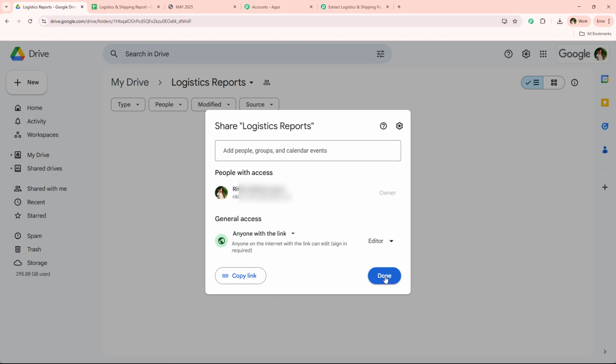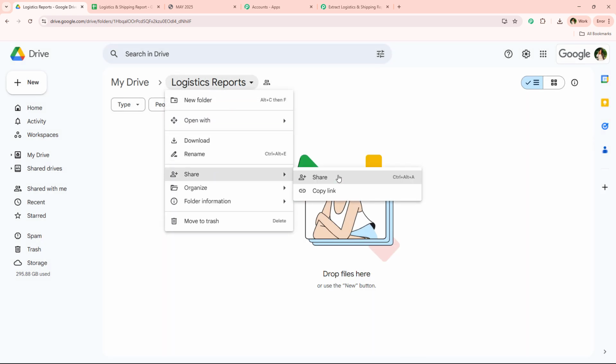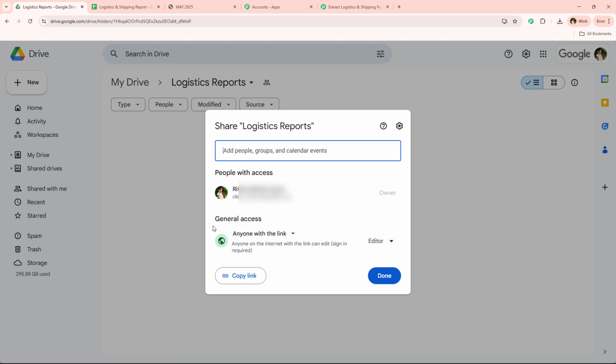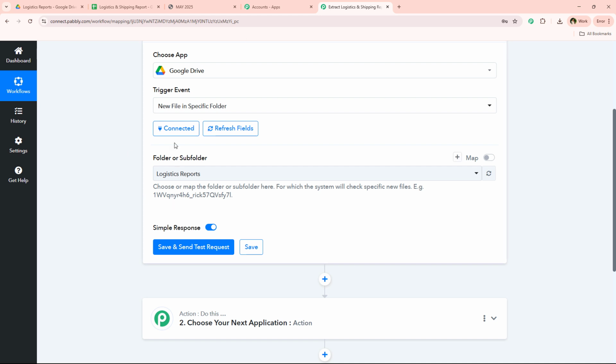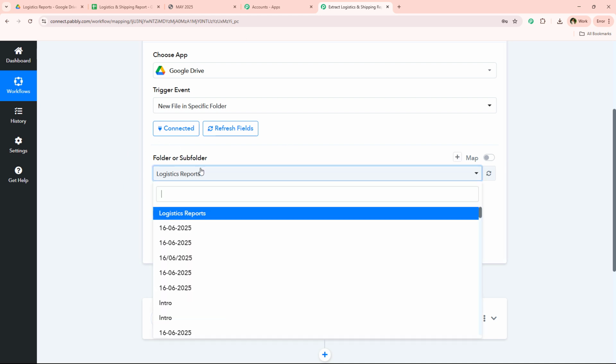So what do I mean by shareable one? You have to go towards the folder name, click share, and once again click on this share. And over here the general access should be anyone with the link and editor. It is really important that you keep the general access as anyone with the link and editor, otherwise your AI agent will not be able to read the document. So yes, I've simply kept it the same, and now we are ready to select the folder.